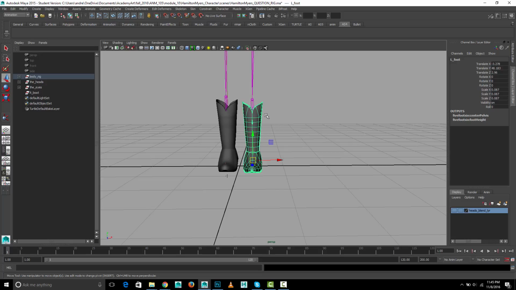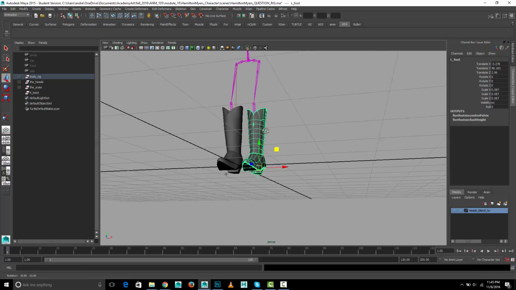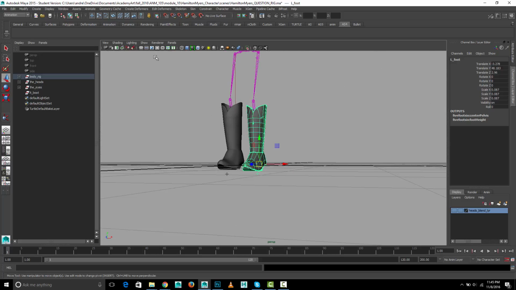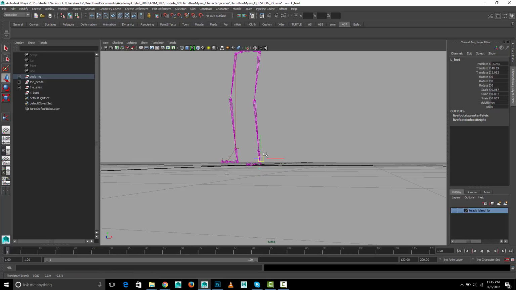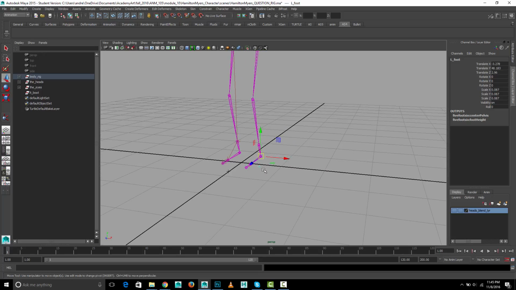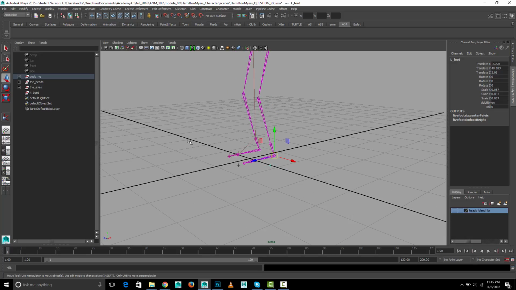And in the process, I discovered that, if I just hide the surfaces, this isn't really working. That should be moving the foot, and it's not. So I have to kind of rebuild that. I'm not sure what happened.